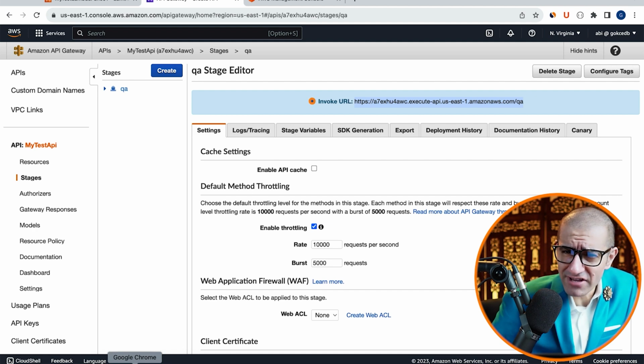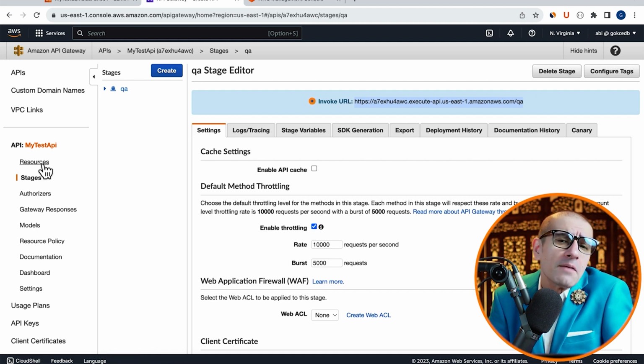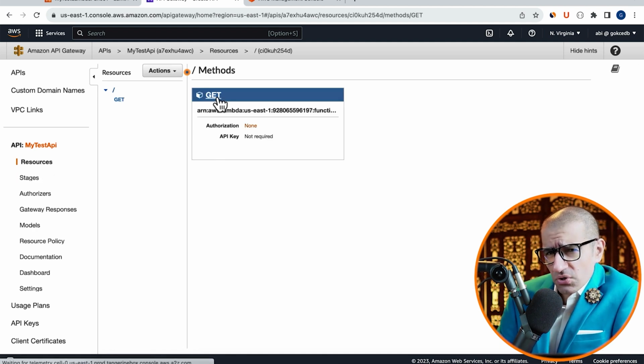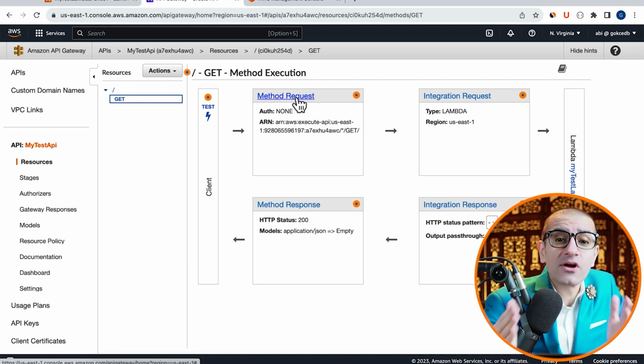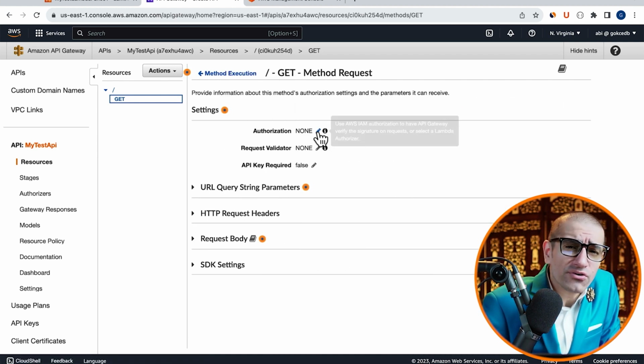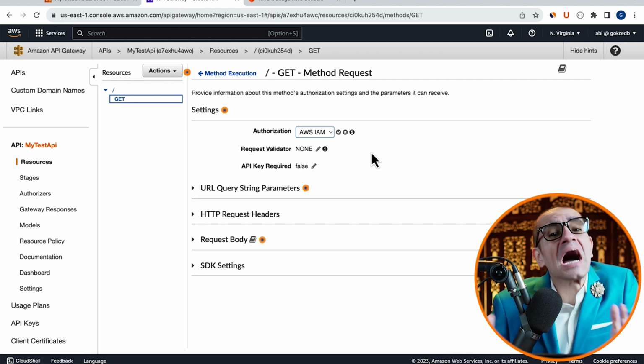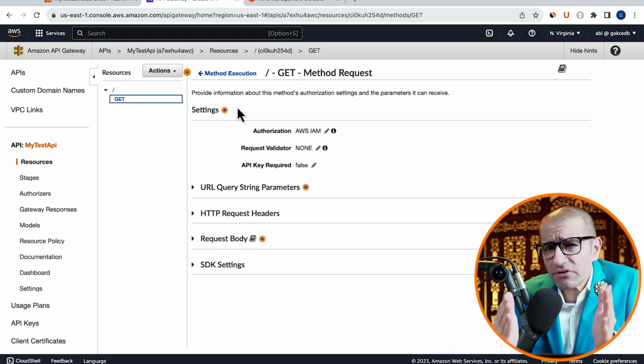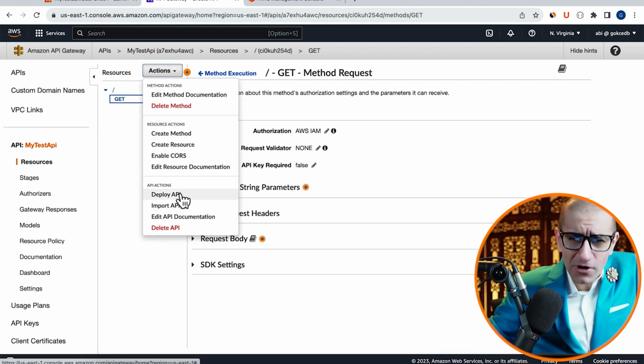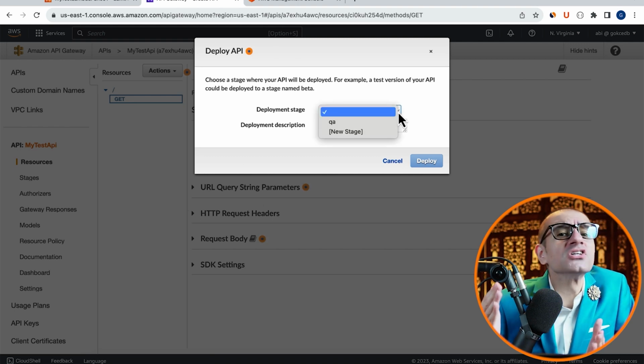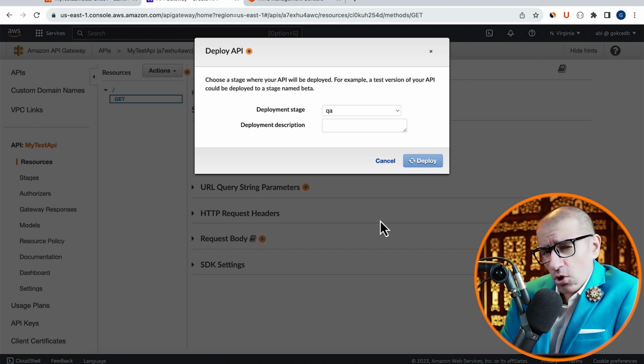Next, let's navigate back to the API Gateway tab, go inside the Get resource, then click on Method Request. Change the authorization to AWS IAM, then let's redeploy the API. I'm going to select the same deployment stage of QA, then hit Deploy.